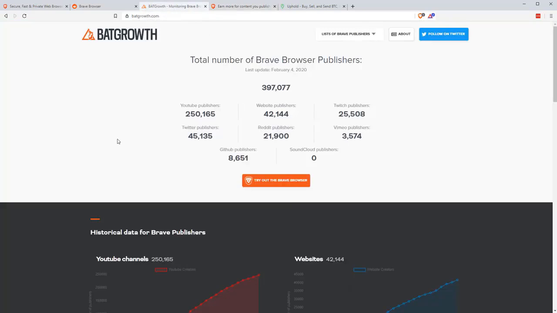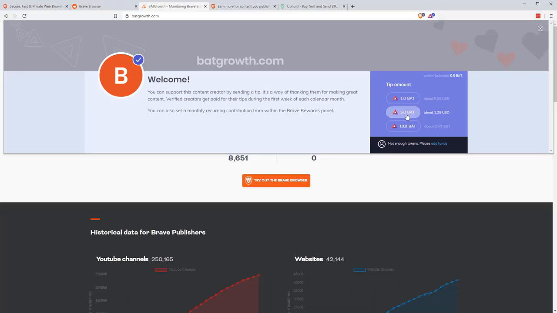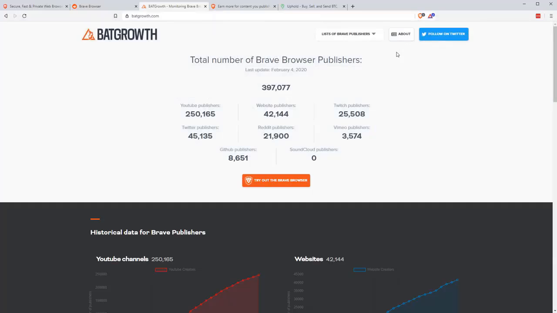And if we go back to BAT growth here, you can see this is the total number of publishers. So in total, almost 400,000 publishers, the vast majority are YouTube channels. My YouTube channel is a verified publisher, so if you're on the Brave browser and you want to send me a tip, if you're anywhere on my channel and you click here, you can send a tip quite easily, 1, 5 or 10 BAT, always gratefully received. But you can easily send tips to anybody who's verified once you're on the website.